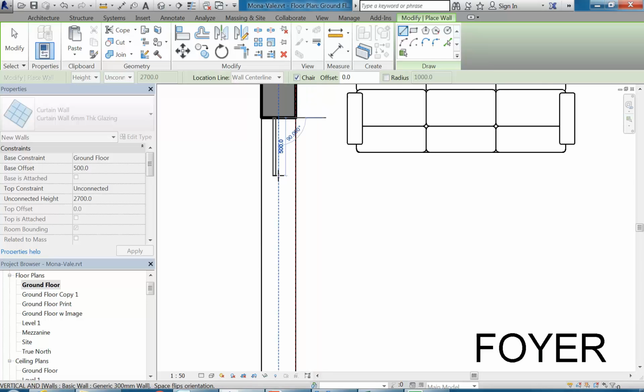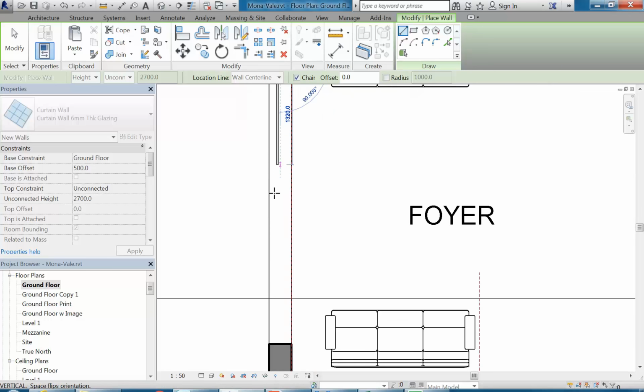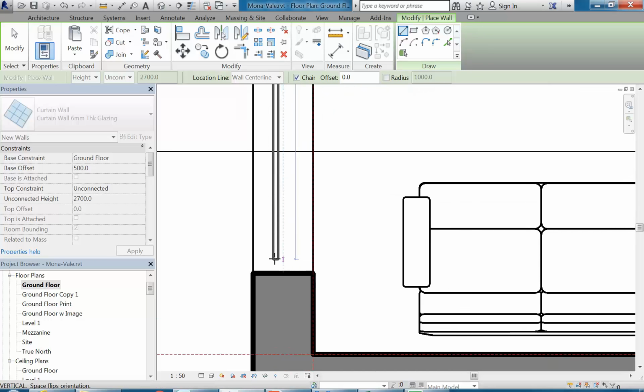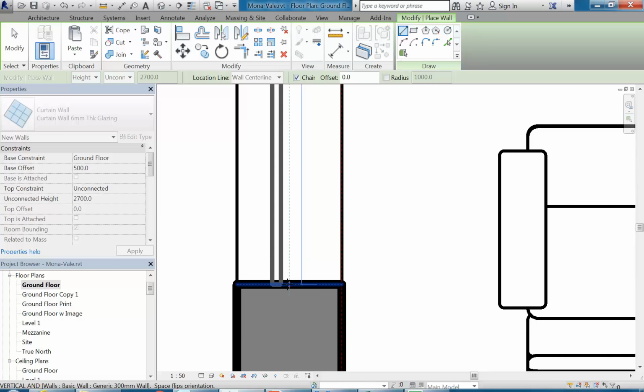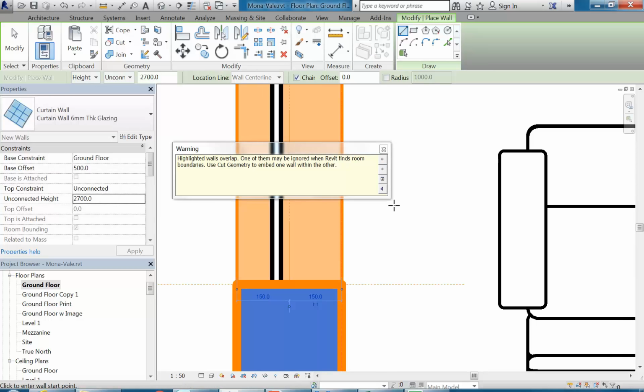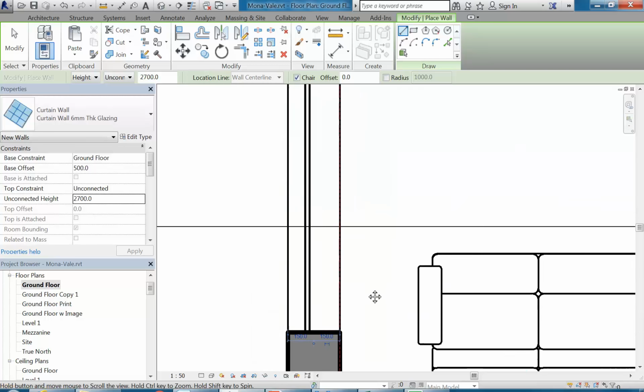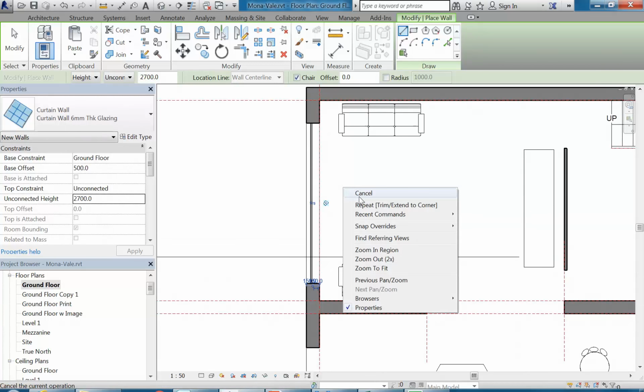So if I draw the wall down now to the other end, click to place it, and you might get a warning about the walls overlapping. Don't worry about that. Warnings are just that, they're not errors, they're just letting you know there could be a problem, but it might be okay. You can just ignore that by closing it if you're happy with the result.